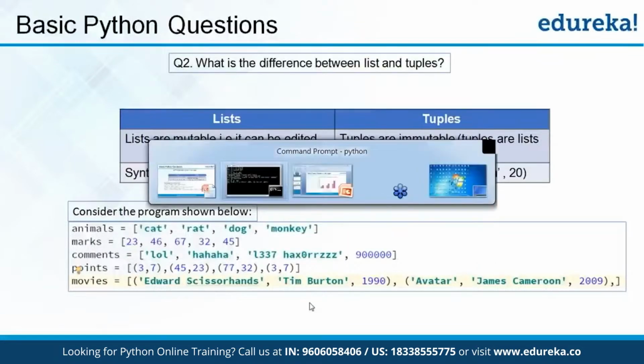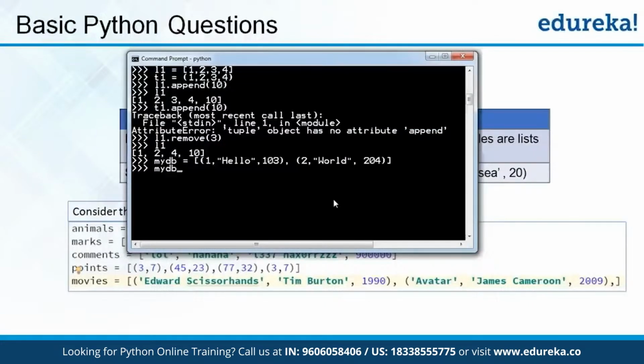And there is one more thing. You might get a question like this. Say L1 is equal to 1, 2, 3, 4, and I put a tuple inside this. So let me ask you a question: will you be able to modify the list, or will you be able to modify the tuple? The tuple exists within a list, which is a mutable thing. And here I'll give you something like this: 1, 2, 3.